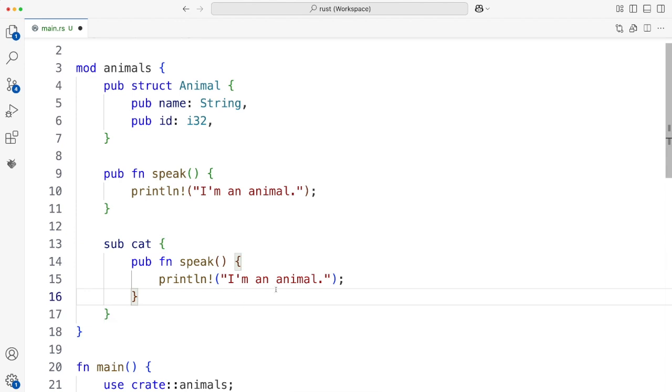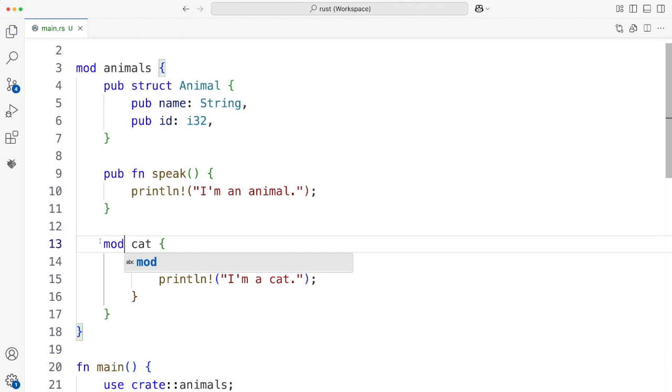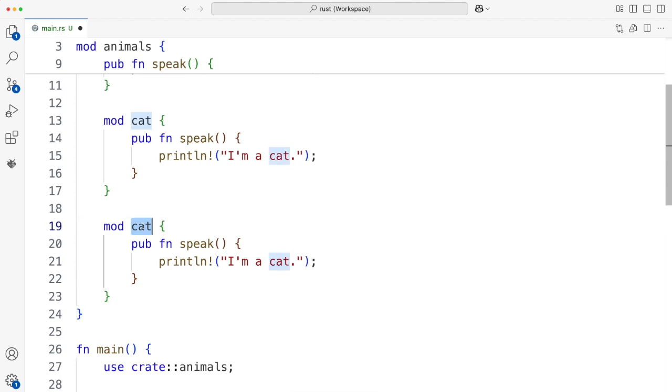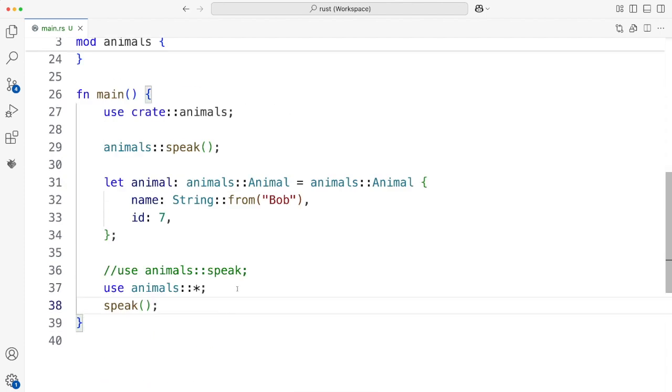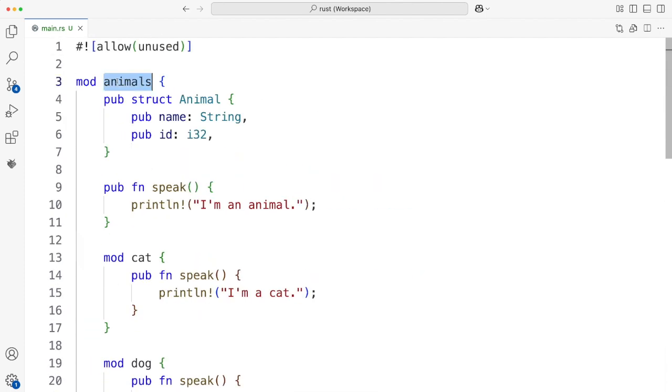So let's copy that and paste it in there. I'm a cat. And I'll have another one. That should be mod, sorry. Let's just copy that. And we'll also have a dog. And that's going to say I'm a dog. Now, how do we refer to these submodules? Well, I should be able to do, where actually are they? They're in the animals module. Well, they're directly in there.